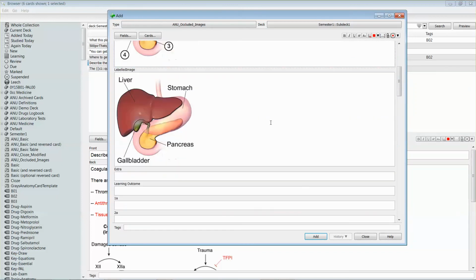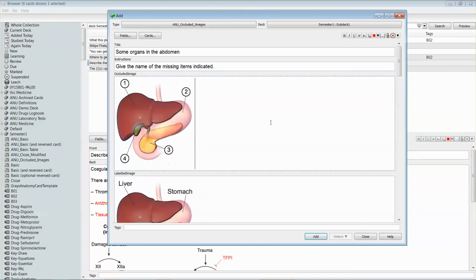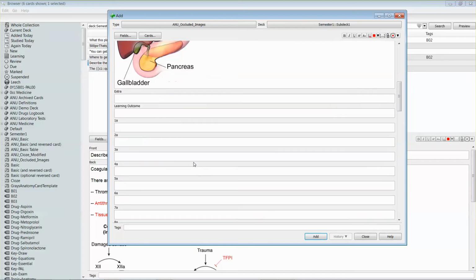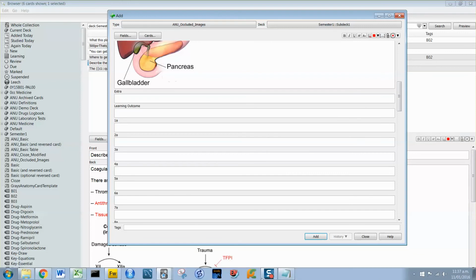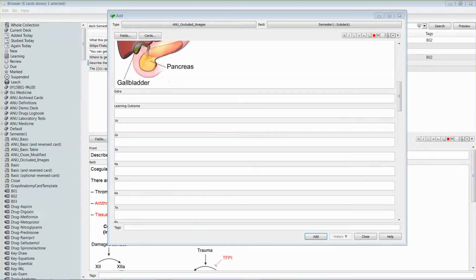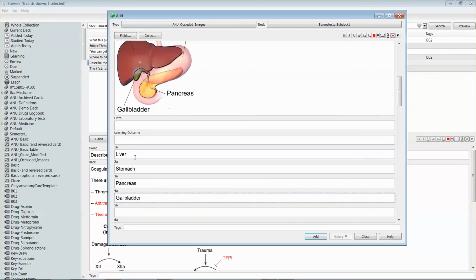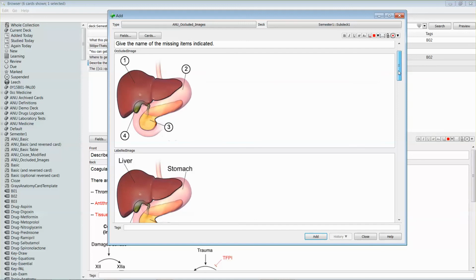I need to give it the information that it needs to be able to present me with questions for each of these missing items. So you can just ignore the extra and learning outcome fields for the purposes of this. And again, I will quickly fill in each of these details. So what we have now is the answers to each of the labels. So one, liver, relates to the unlabeled one in this diagram.